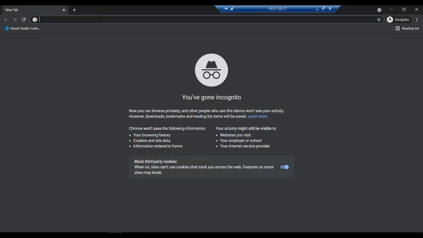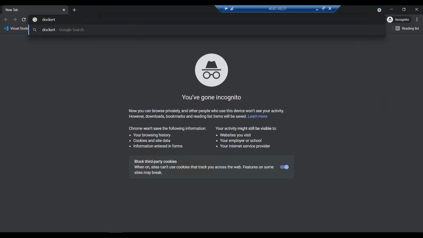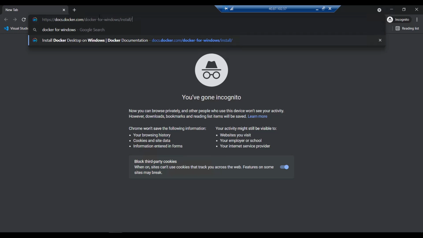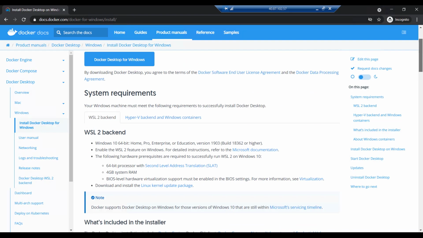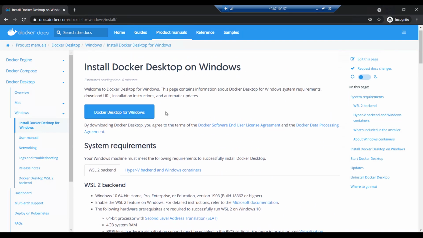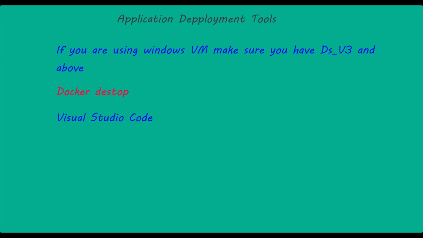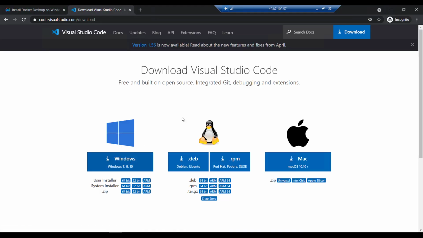So to install the Docker desktop, you can search on Google Docker for Windows and then you will get the Docker installation guide to install the Docker setup. So you can directly download the Docker setup and the full guideline is given here. Next, we need to have the Visual Studio Code. So I have the Visual Studio. So install the Visual Studio for the Windows or whichever platform you're using.